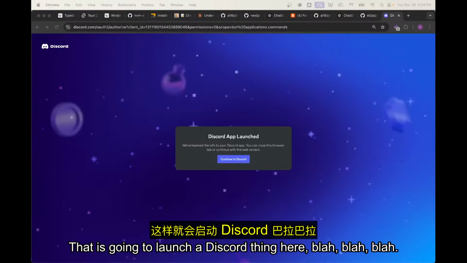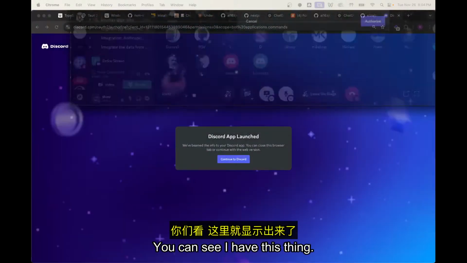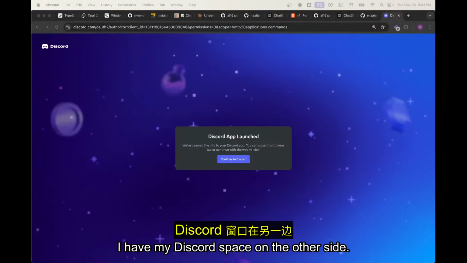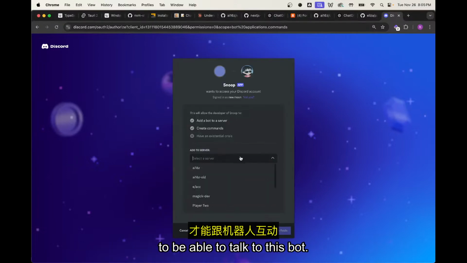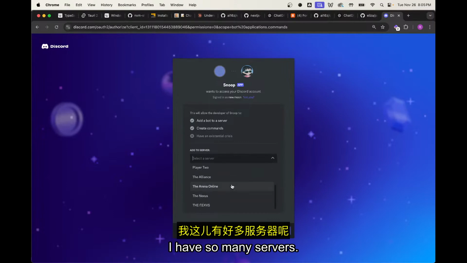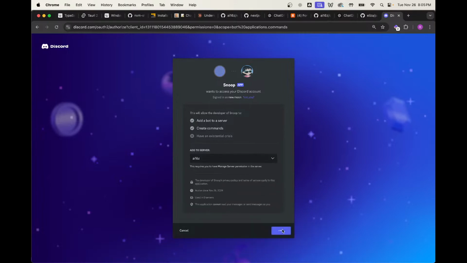And I can run it. That is going to launch a Discord thing here. You can see I have my Discord space on the other side. I'm actually probably going to have to bring Discord over here to be able to talk to the bot, right? I have so many servers. I guess we'll invite to AI16Z. Why not? That's where we're at.